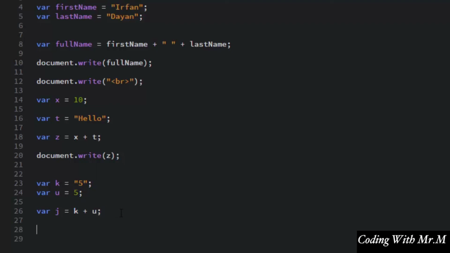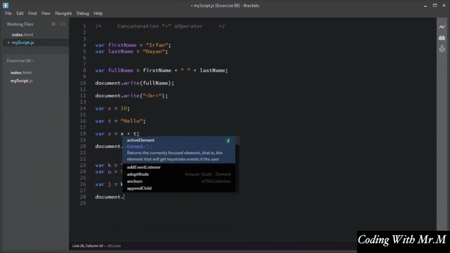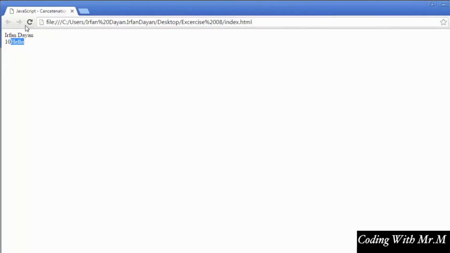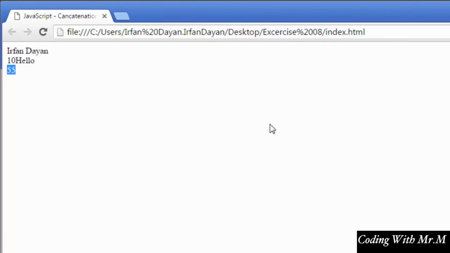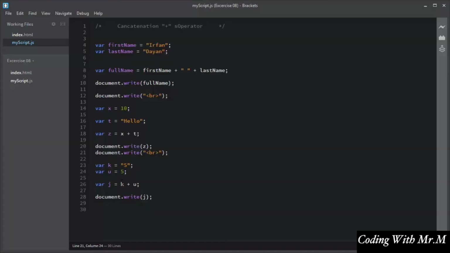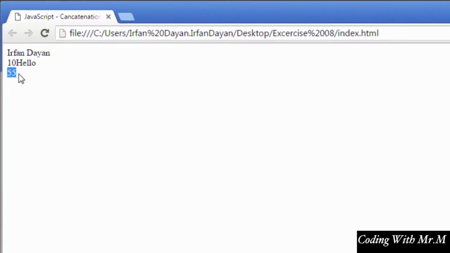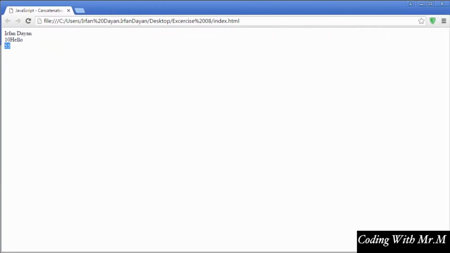Let me show you the result inside the browser. Document.write, and I will print out the j. I will also add a line break so you can clearly see it. I'll save the script. I will refresh the page so you can clearly see, instead of adding 5 plus 5 to 10, it concatenates the value of k with u and it becomes 55.